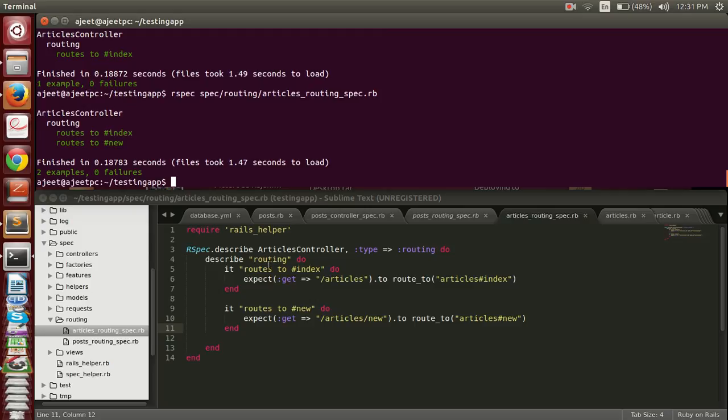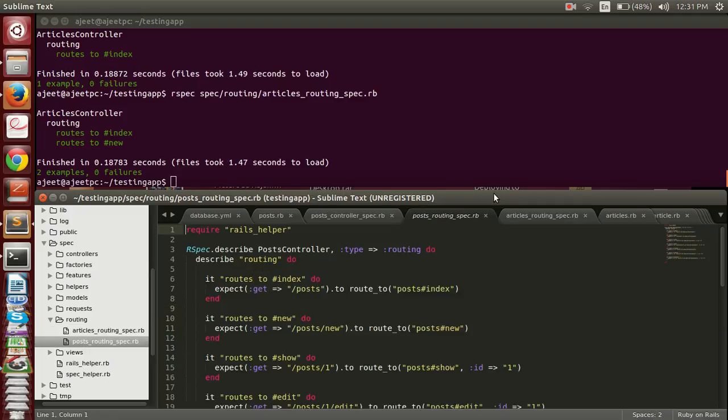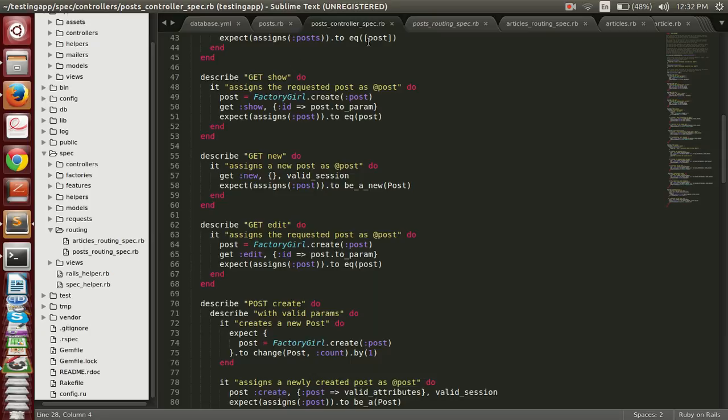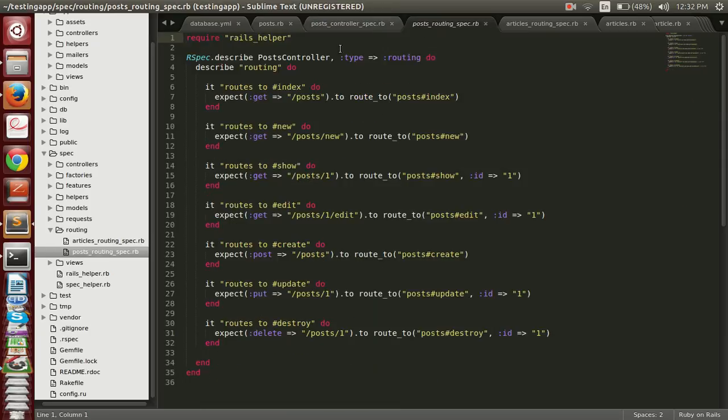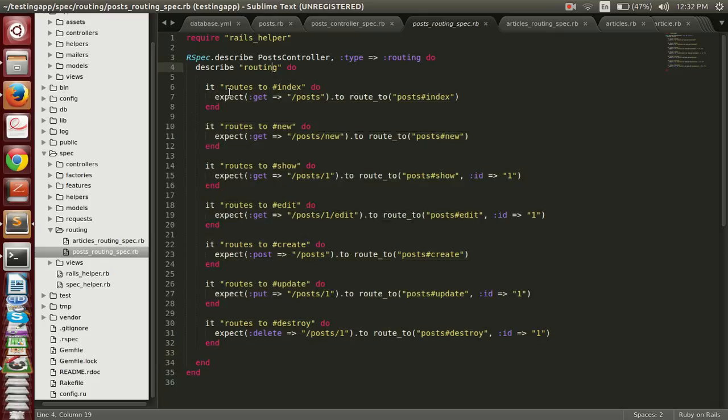So this is about testing the routes for different URLs, like for index, for new. Accordingly, we can have it for show, edit, and so on. So let's see how all those look like. So I have another controller named post, and it has been created by this scaffold command, so it is automatically created. So we have the post_routing_spec file, in which we have all our routing test cases. So this is for index, as we have seen, and we have seen for new.